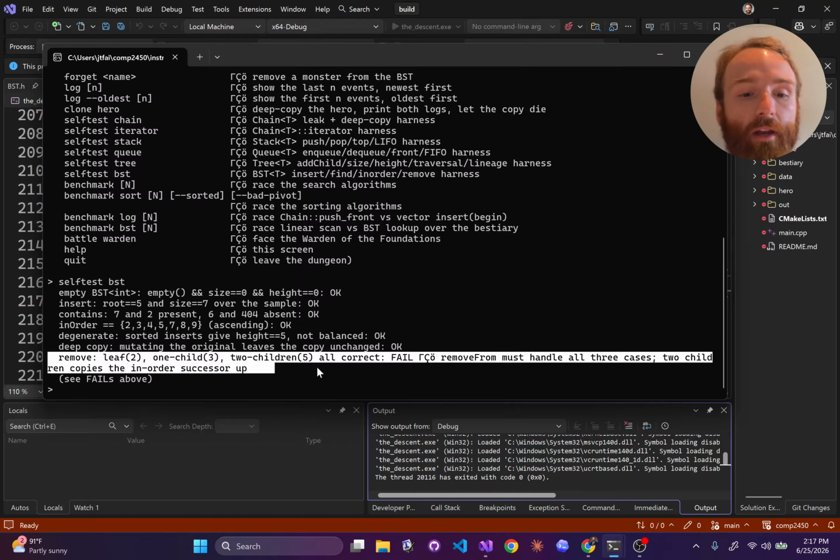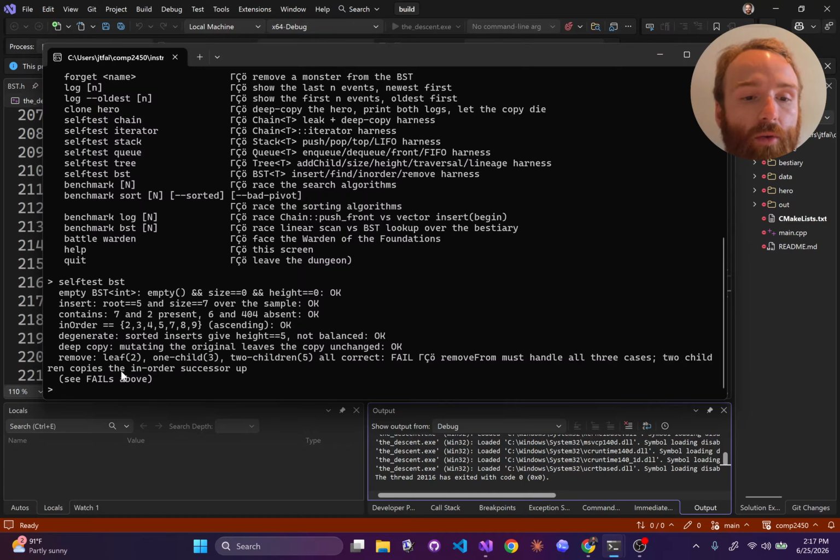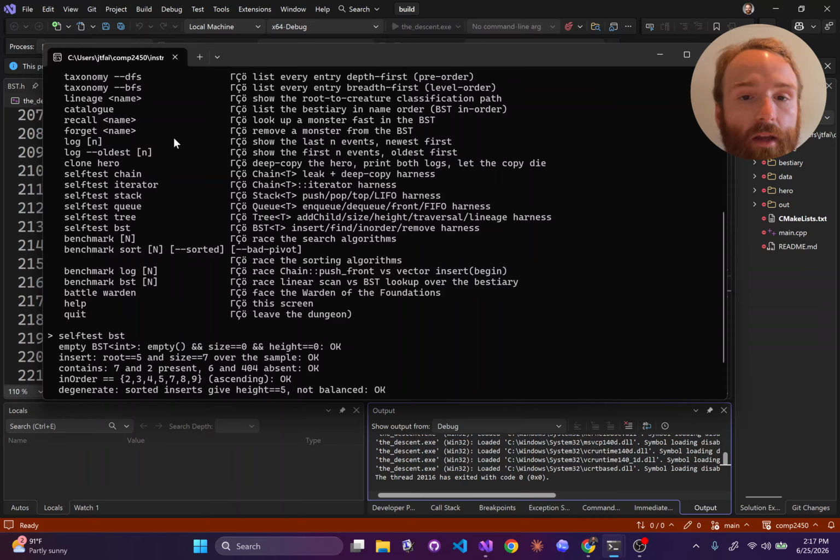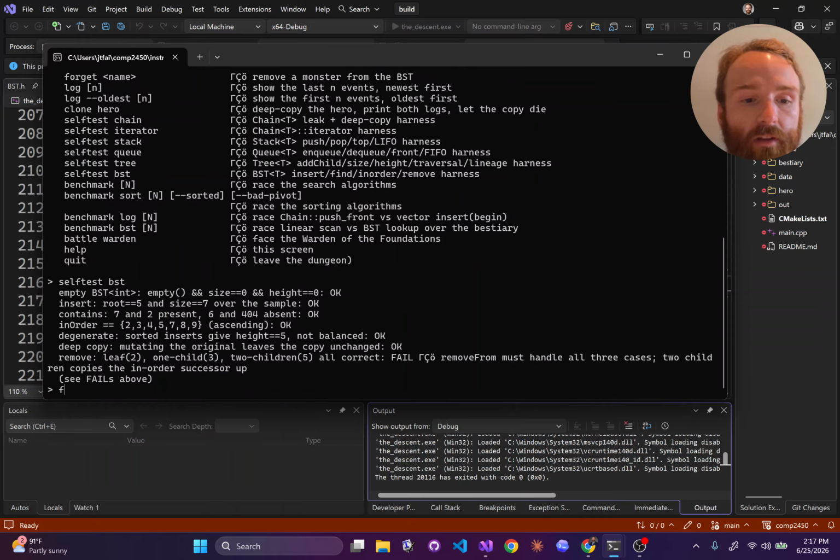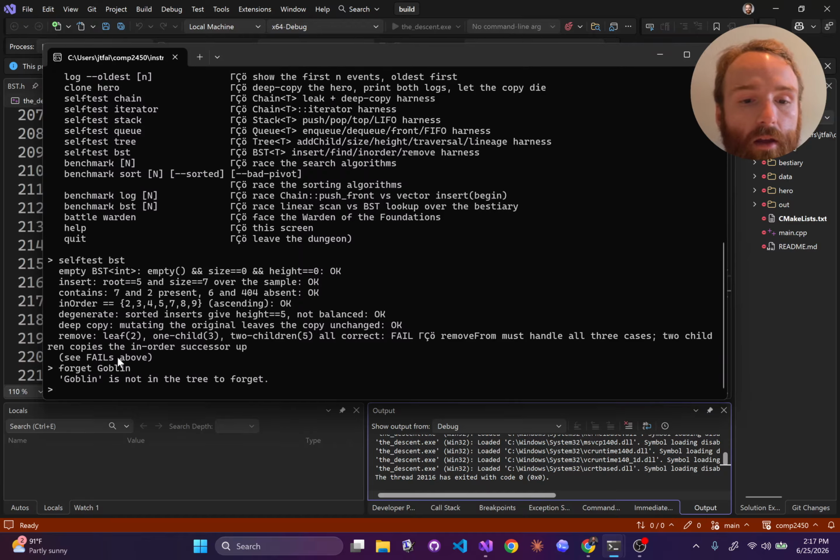So we notice we have an issue here with remove. If I run forget, which is going to remove, and I say forget goblin, it'll say goblin is not in the tree to forget, even though we know goblin is in the catalog. The issue is that, of course, removeFrom is stubbed. It changes nothing and reports nothing is removed. Today we're going to write it.